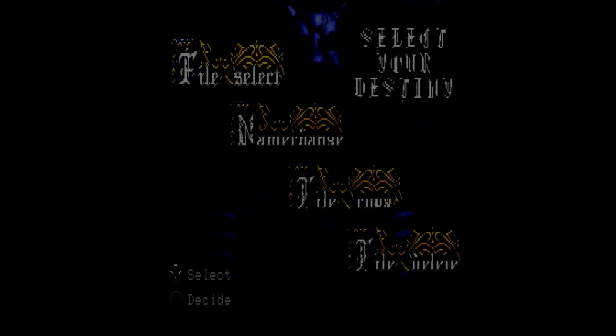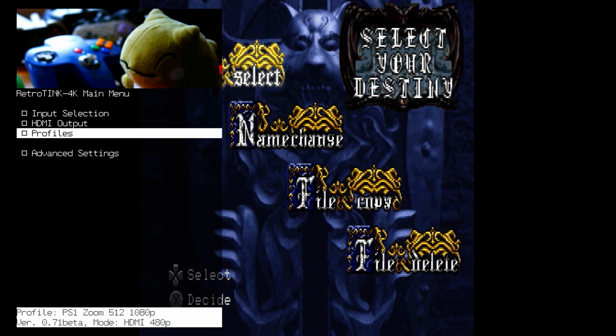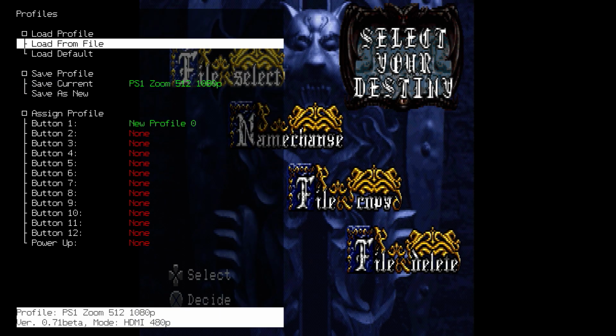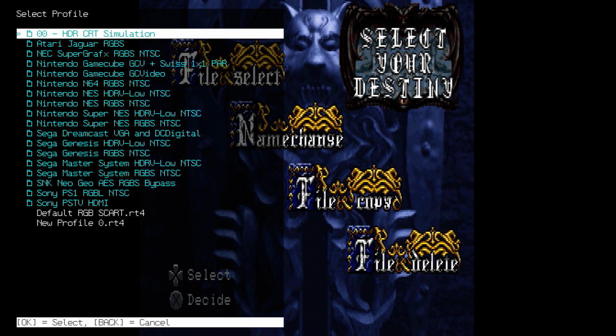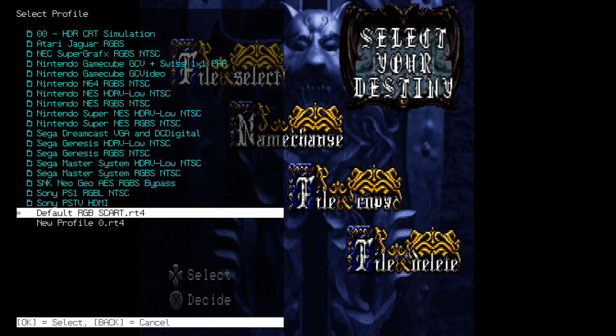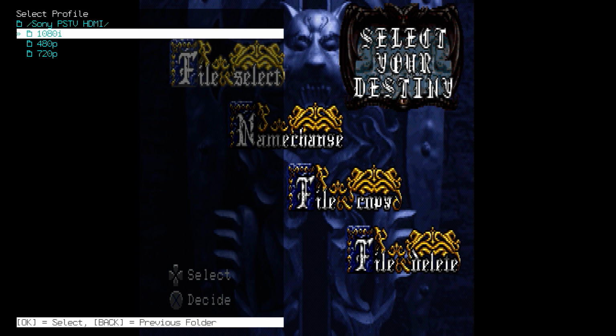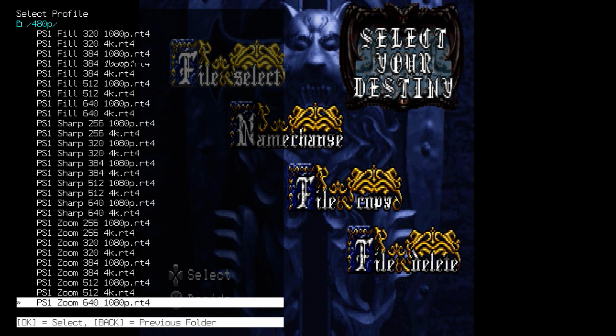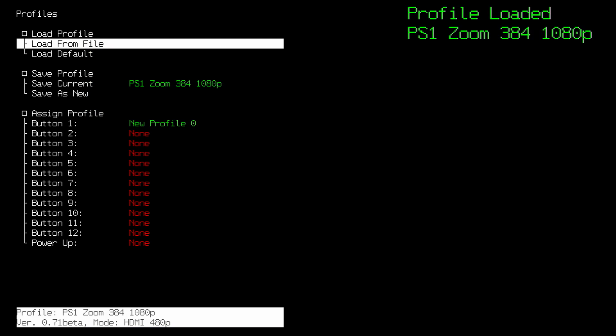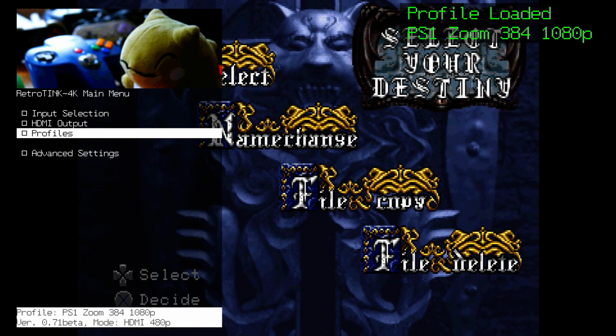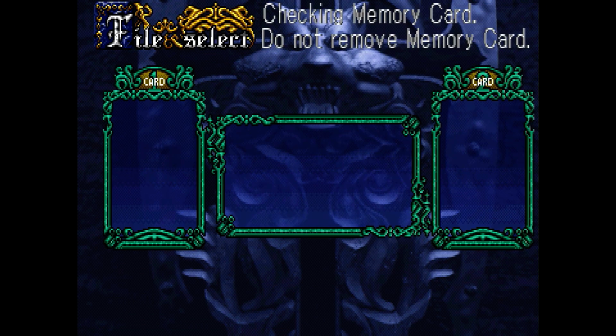So we press the start button, and immediately you're going to notice everything is too skinny. The menus in Symphony of the Night are a different resolution. That is actually a 384 optimal timing, so we're going to select it. That looks normal. That looks great.